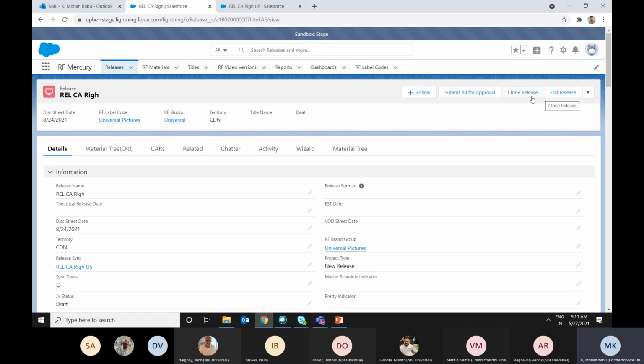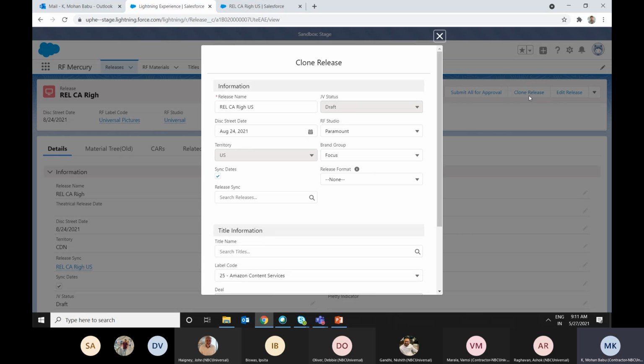Basically, why are we going for the custom button for clone? Now I am cloning the release. You can see I am cloning the CDN territory, the release which belongs to Canada. By default, it will be cloned to the US territory, so I cannot create a duplicate release for Canada. If I'm cloning, it should be either to US, or from US it can be to Canada. So in this clone release, we make this one a default and uneditable.